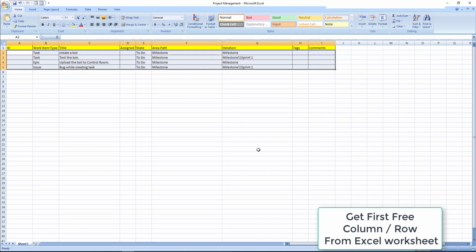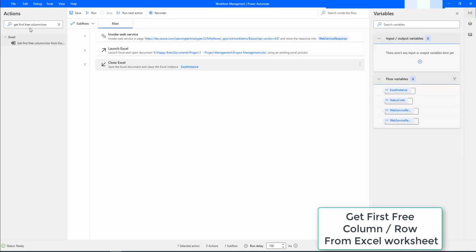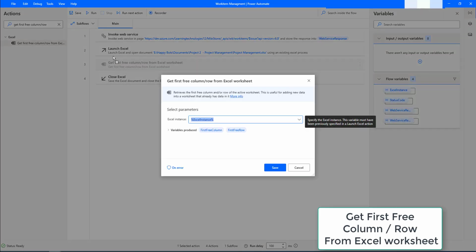Here is the action that we have, that is Get first free column slash row from Excel. By using this action, you can get the first free column as well as the row which are there in the active worksheet. By using this action, you can get the details in such a way how many rows we have in the particular Excel sheet, as well as the n number of columns in the Excel which are there in the active worksheet. All right, let me drag and drop this action onto the workspace inside Launch Excel as well as Close Excel, in between these two actions.